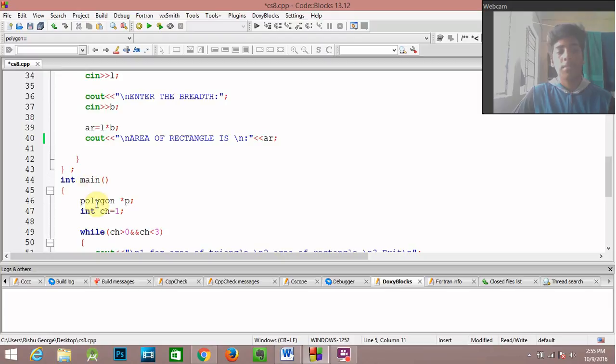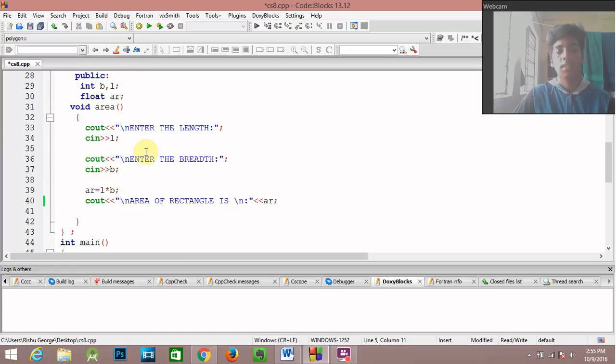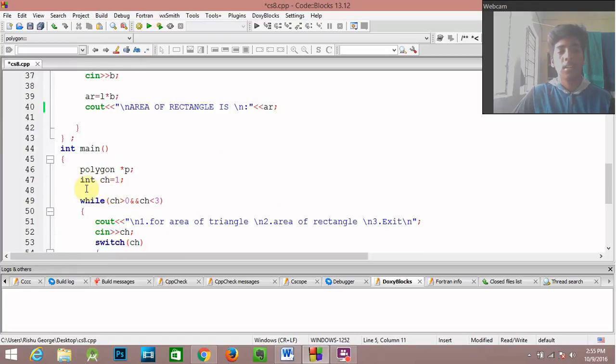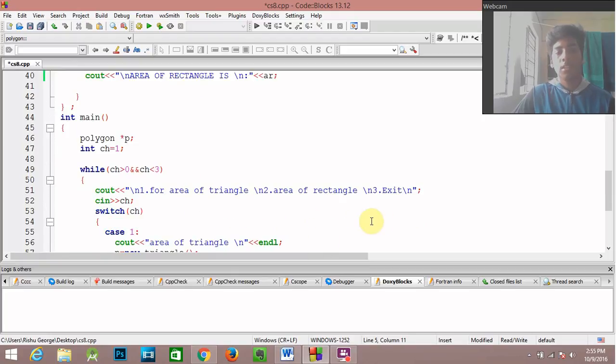Then inside this main we have created a pointer variable, that is of class polygon, that is polygon *p, that is a pointer variable. And through this only we will be accessing all the derived classes. We don't have to create objects because we initialized it as virtual function. And inside this we have a variable as int ch is equals to 1, so that we can use this while condition. And inside this while condition we have given as ch greater than 0 and it should be less than 3, and we have given the options as 1 for area of triangle and 2 for rectangle. So if the condition is true for 1 and 2 only it will run. So for 1 it will go for area of triangle, and 2 it will go for area of rectangle.